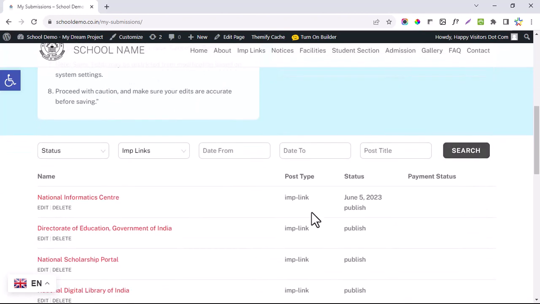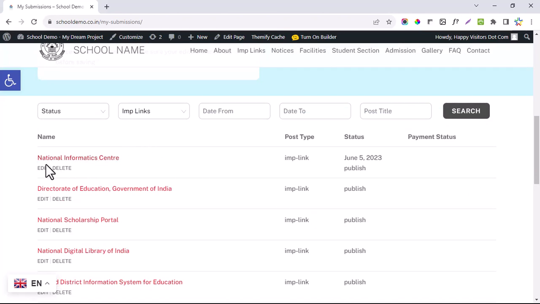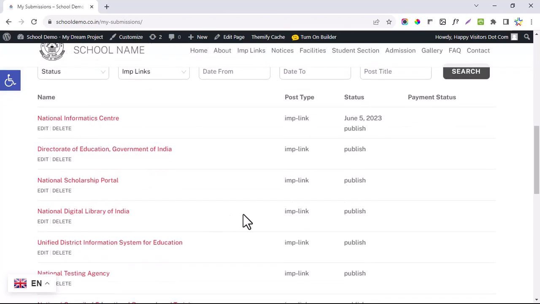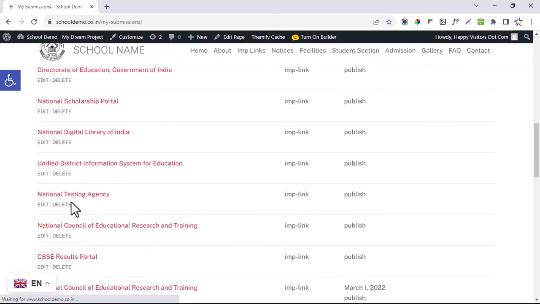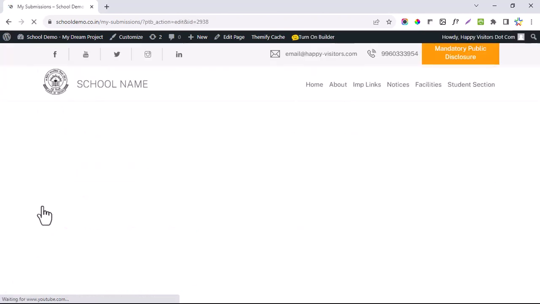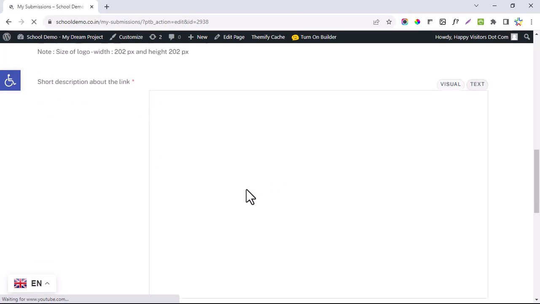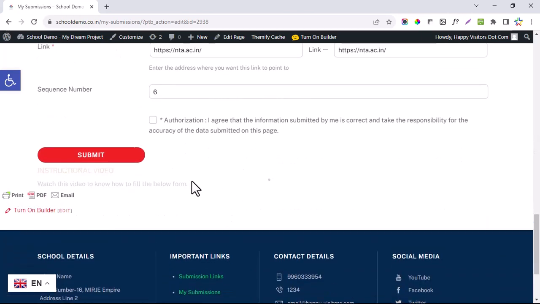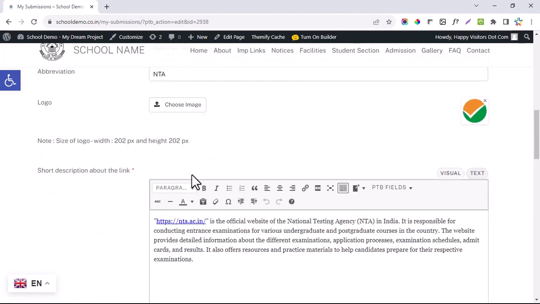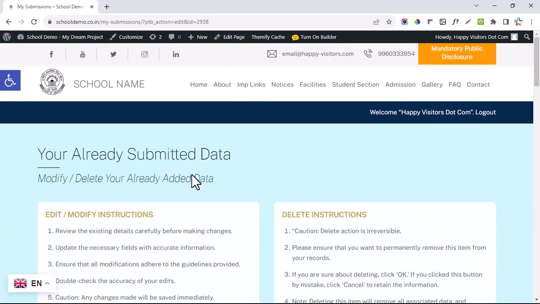Now in this scenario there are multiple links, National Informatics Center and this one. You can edit whichever link you want to edit. Click on edit, and suppose let me show a demo. I'll click on edit, and you will be taken to the same page. You just need to make sure that all the information is filled and click on submit. In this way you will be able to edit the already added information. Just make sure that whatever information you add is accurate.